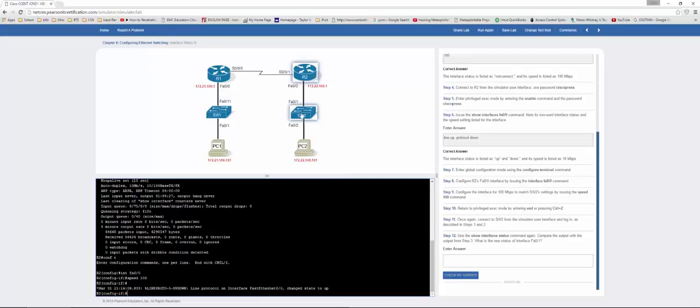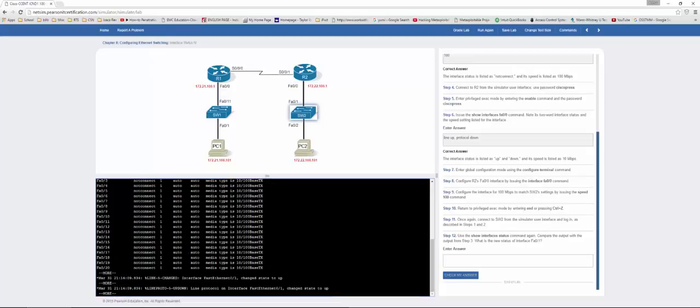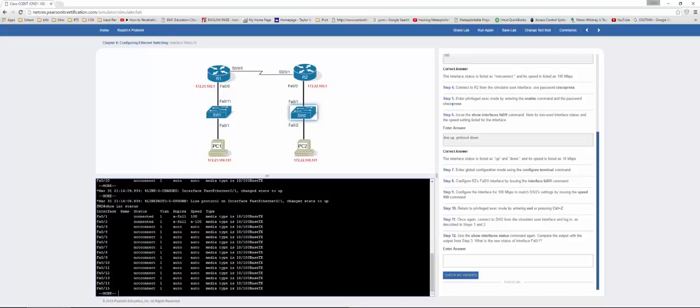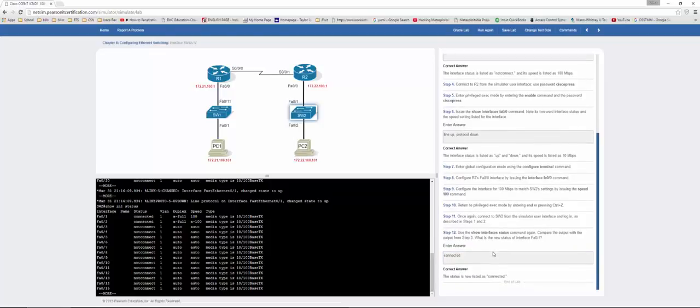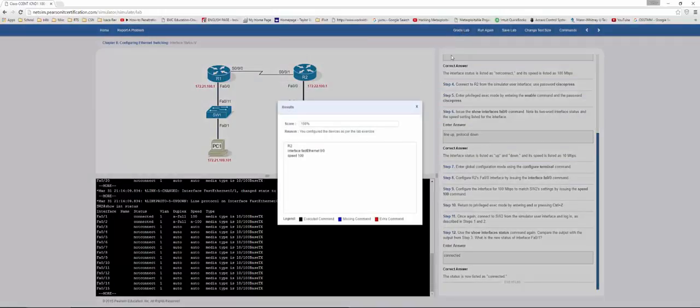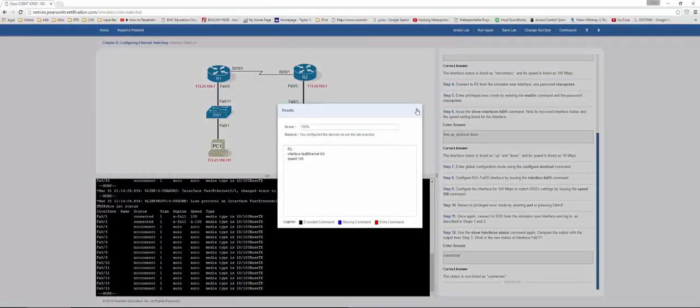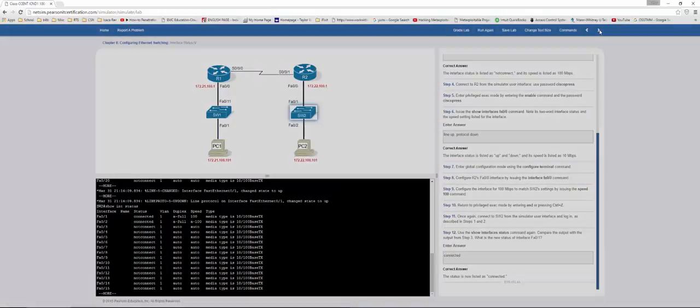So let's double check. Let's hop over to switch 2. Let's reissue our show int status. You'll notice there it is set duplex full, but speed is manually set to 100. And now she is connected. And we are done with that lab. Let's go ahead and click on Grade Lab, 100%. Alright, let's move to the next one.